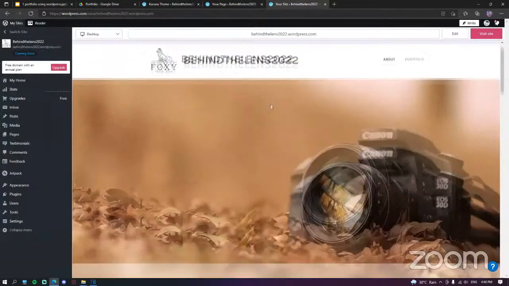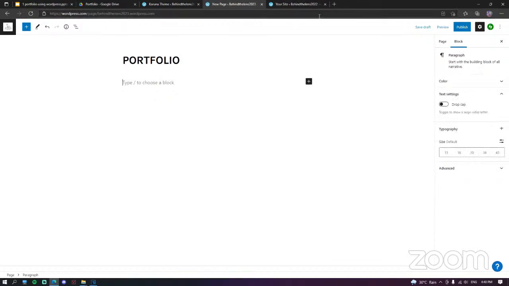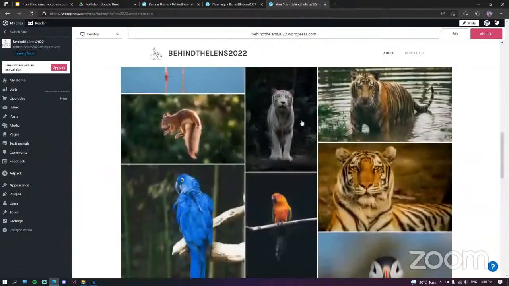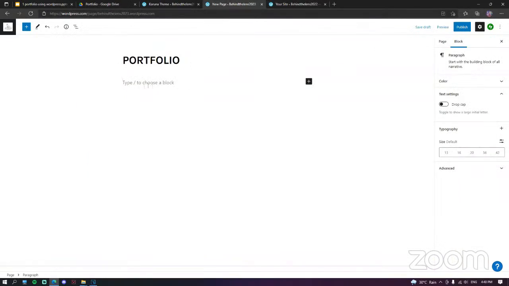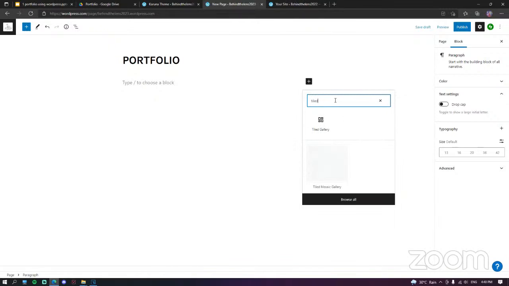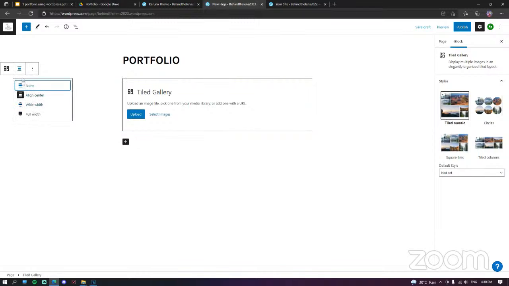Alright, so this is the portfolio we just wrote, and after that we have the gallery itself. To add that, we're going to go to our page and click on this plus button right here, which is to add a block. Click on add block and search for tiled gallery. This one, just select this one. I'm going to use a wide width, so to change the width, click here and select wide width.